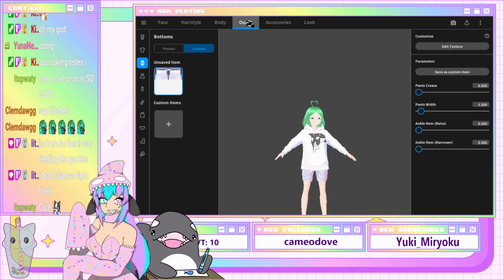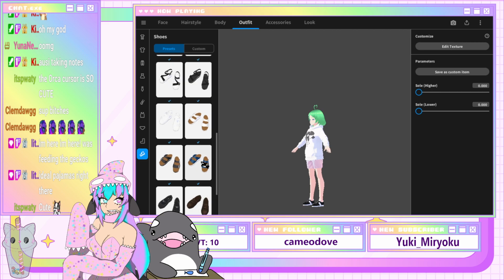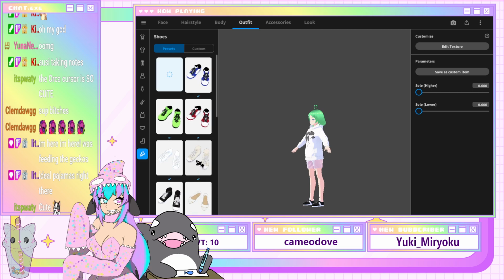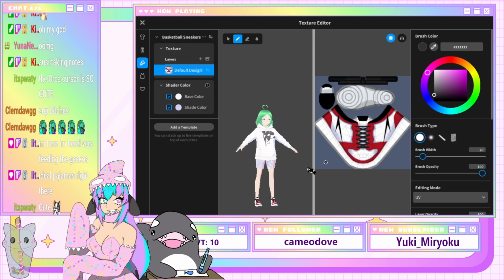Accessories, we'll not get there yet. What else do we have? We have shoes. The one thing I will say for the Steam version over the beta version is your options for shoes are ridiculous. You have so many more than what the preset has for the standard stuff. And again, customize, edit texture. Just come here, let's say I want them purple. And you just come over here and draw on it.